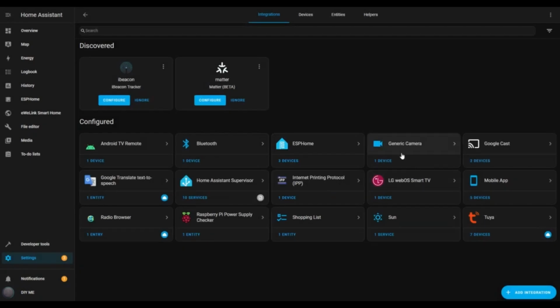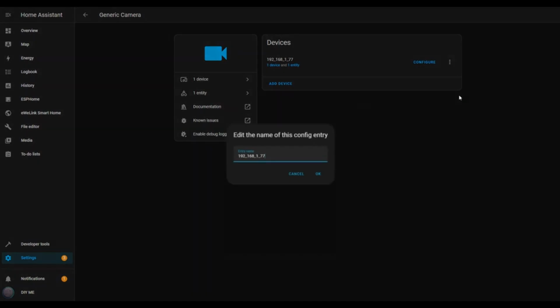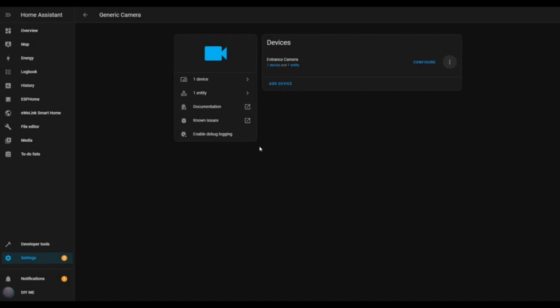Here's the newly added camera. To make it easier to identify, I'll give it a more intuitive name. I'll open the camera settings, click Rename, update the name, and click OK. And there you have it, the camera is now fully integrated into HomeAssistant. Next, I'll show you how to add it to a dashboard so it's even easier to access.